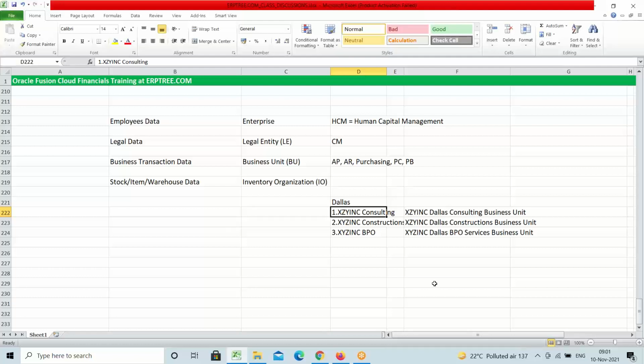Oracle is not giving that flexibility for creating the transactions in accounts payables, accounts receivables, purchasing, or project costing, project billing applications. If you have a business unit, then only you can create the transactions in accounts payable, accounts receivable, purchasing, and many other applications. If no business unit, no transaction can be recorded in these applications. Not only these, there are many other applications also. So this is the point we have to understand.